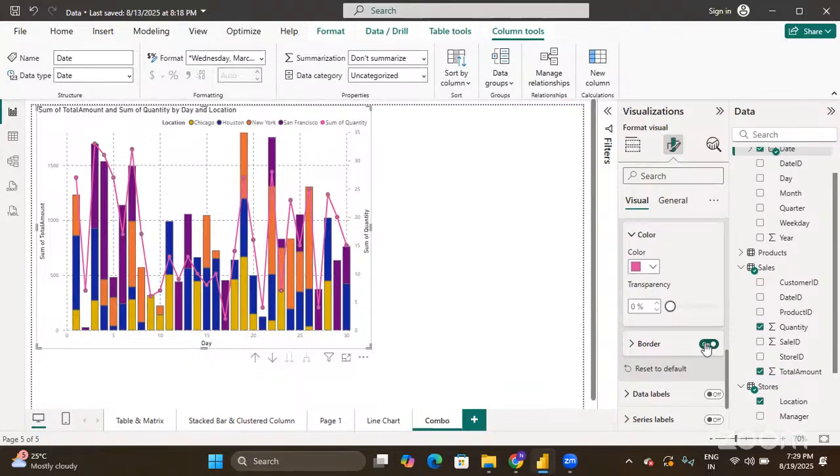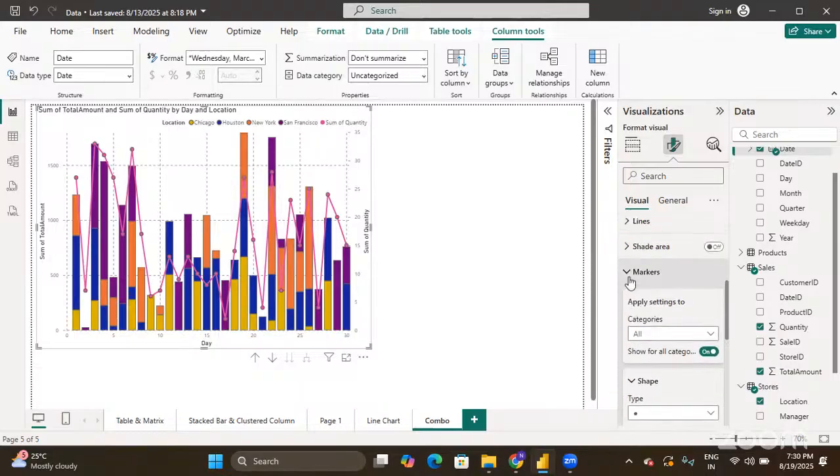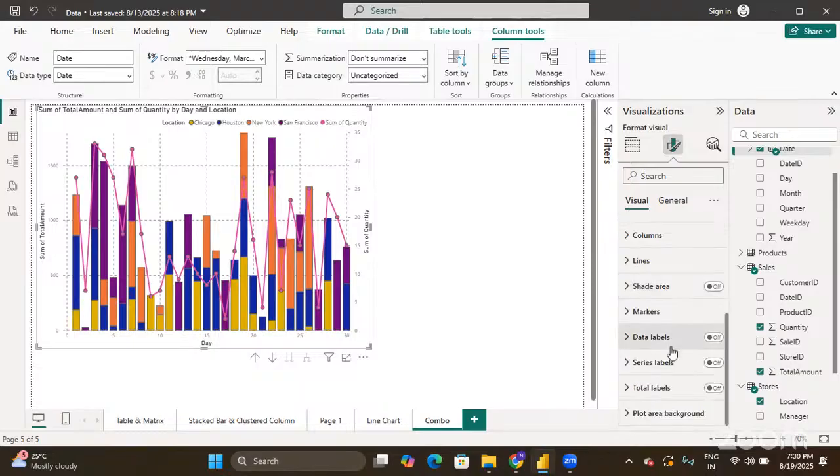See. Done. Okay. So these are the different options that are available for markers. And next to marker, you have data labels. Data labels for these. At each and every marker, if you like to have the data label, you can have it, guys. See.